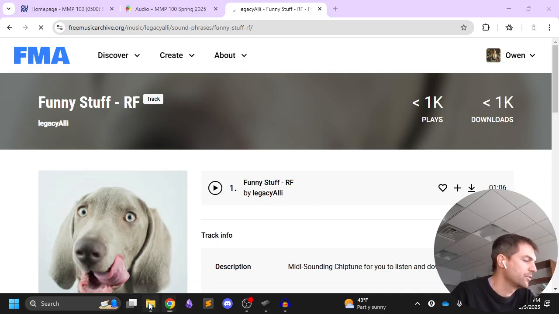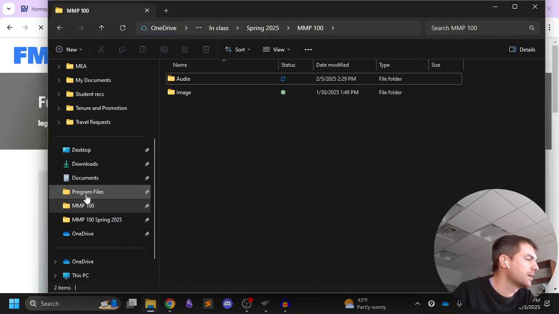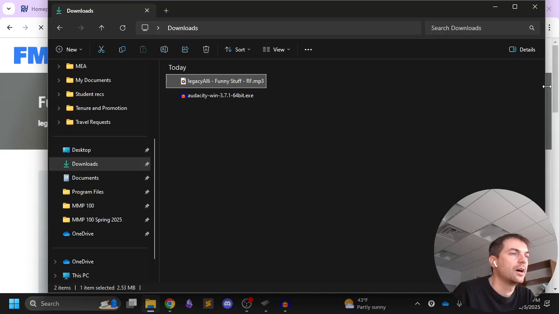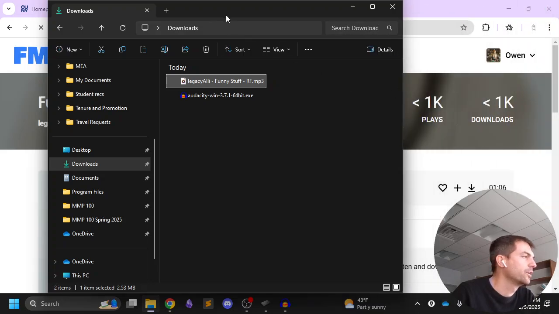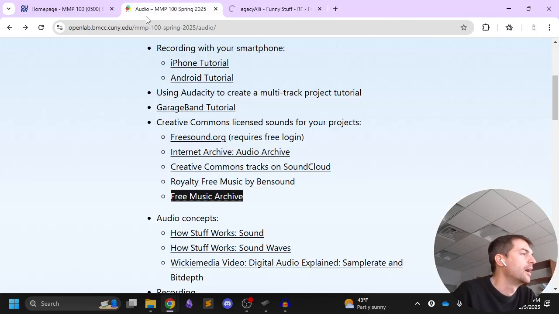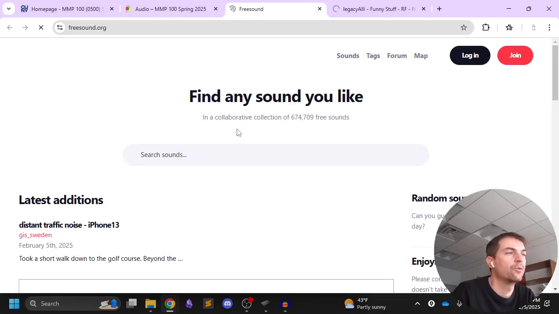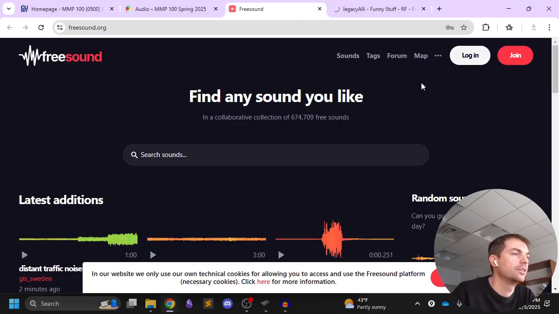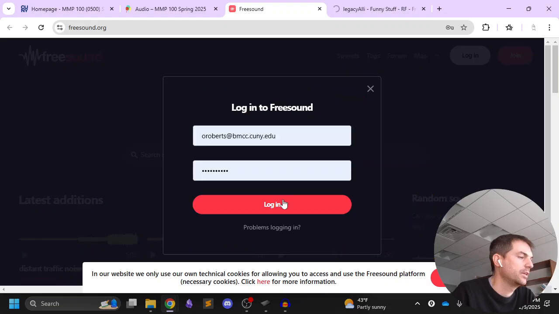So once I download it, let's go to my downloads folder. We're going to see that right there. We'll move that into our project folder in a moment. So I'm going to leave that there, but I'm also going to find a sound effect to use in my project. So I'm going to go back to the class page, and I'm going to go to this other website, freesound.org. This is another one where you have to have a login to be able to download. So I'm just going to go ahead and log in already and save my information there.